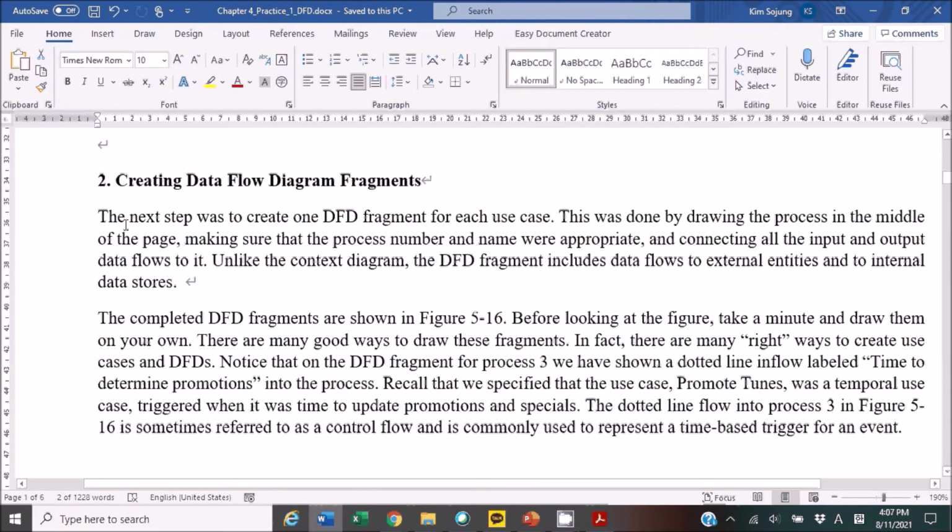All right. So next one, creating data flow diagram fragments. The next step was to create one DFD fragment for each use case. This was done by drawing the process in the middle of the page, making sure that the process number and name were appropriate and connecting all the input and output data flows to it. Unlike the context diagram, the DFD fragment includes data flows to external entities and to internal data sources. So you need to be very careful about the connection between the external entities and the data sources. The completed DFD fragments are shown in figure 5-16.